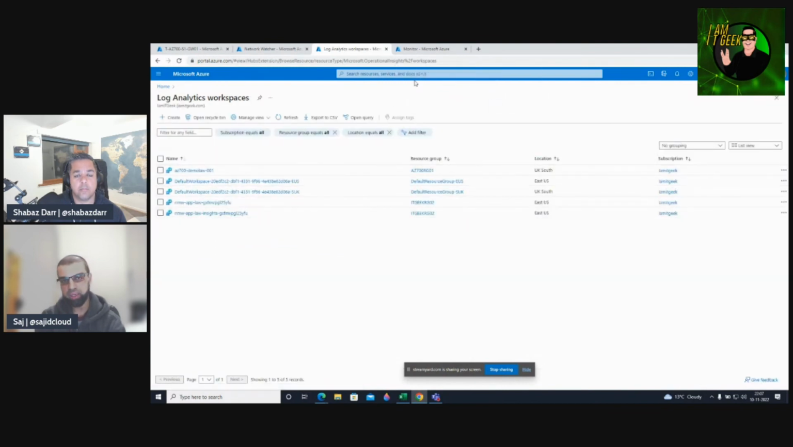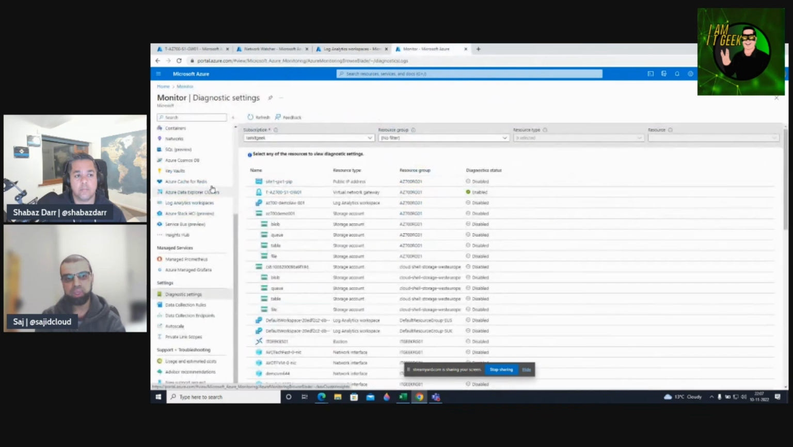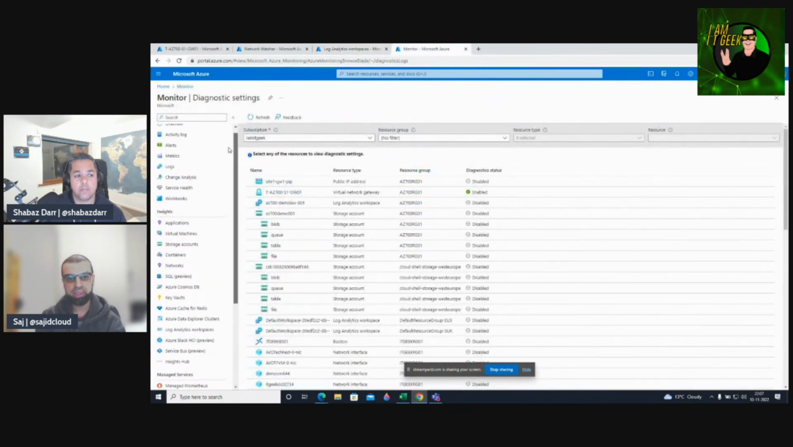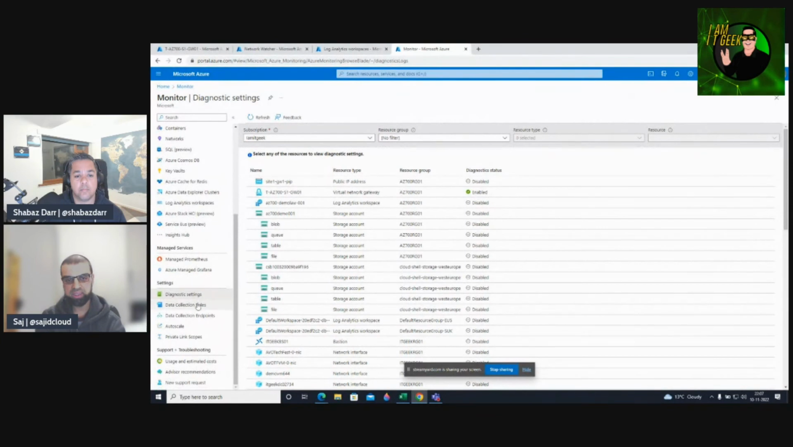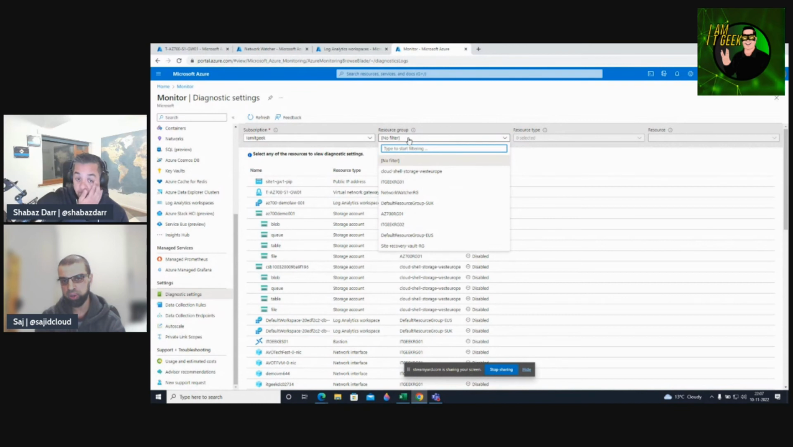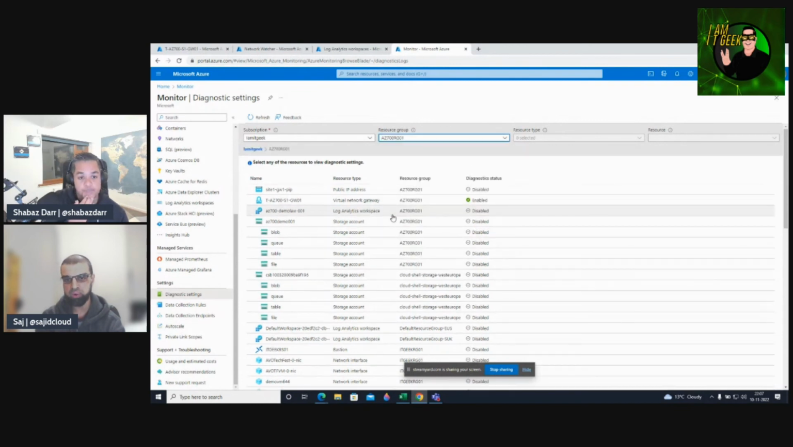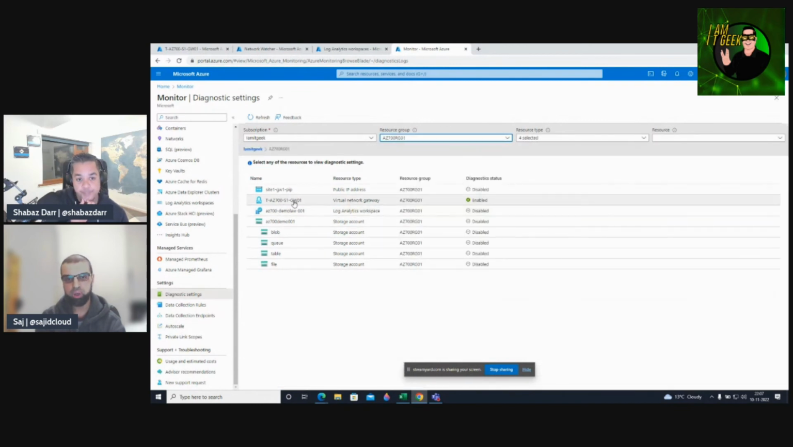And then in Azure Monitor, if you navigate down to Settings, Diagnostic settings, it will have all your resources that you deployed within Azure. And as you can see, most of these are disabled. You can use the filters to make it easy for you. You've got lots of resources deployed. So under AZ-700, we've got VPN gateway, virtual network gateway, public IP address, Log Analytics workspace.